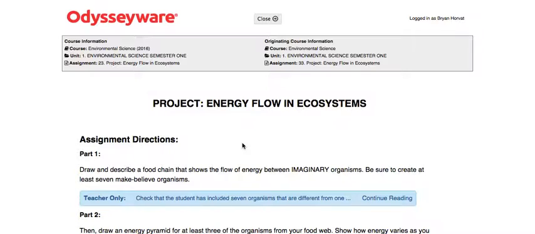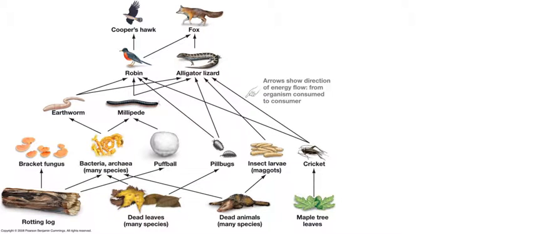So, what am I looking for in this? Well, you don't certainly have to do imaginary organisms. You can do realistic organisms. And you can do your food chain in a whole bunch of different ways. I'm going to show you a website where you can create your own food chain. You can draw one and upload a JPEG image if you'd like and send it to me. You can email it to me. But let's talk first about what some type of food chain would look like, or food web.